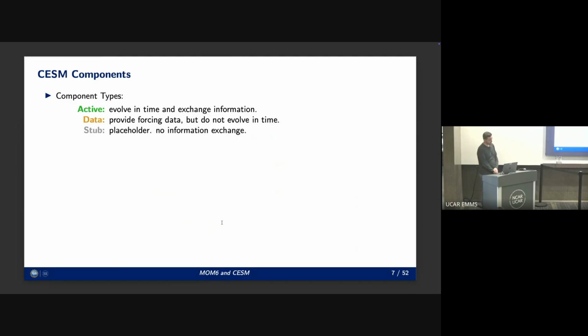And we have three types of components: active components, data components, and stub components. Active components, like MOM6, evolve in time. They do computations and exchange information at regular intervals. Data components don't do any computations, but they provide forcing data, but they don't evolve in time. They basically read in data from data stream files and then provide it to other active components. And then there are stub components that are basically placeholders. They don't do any computations, and they basically are there as placeholders.